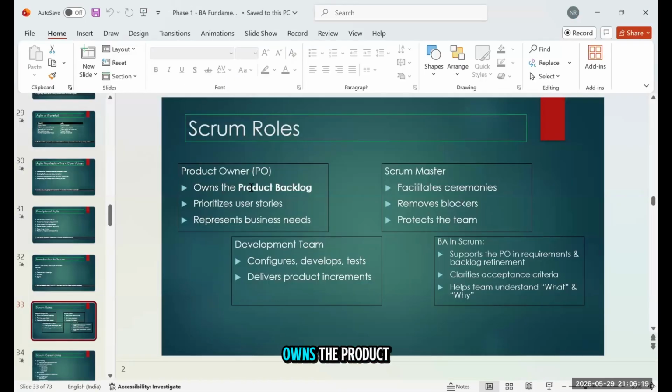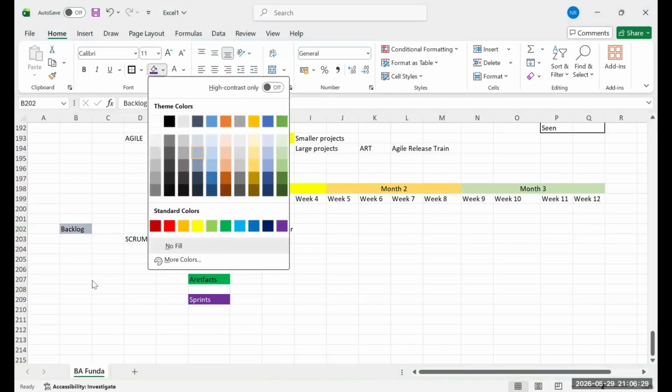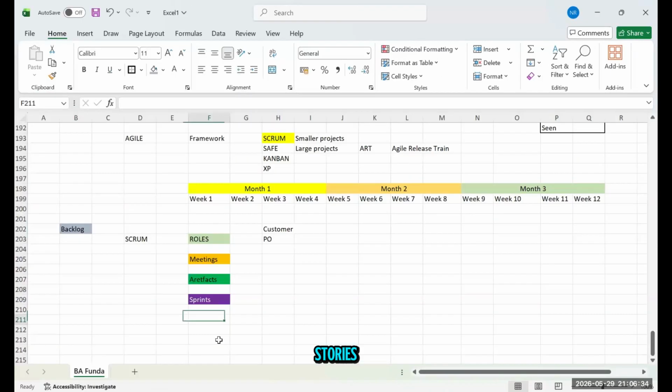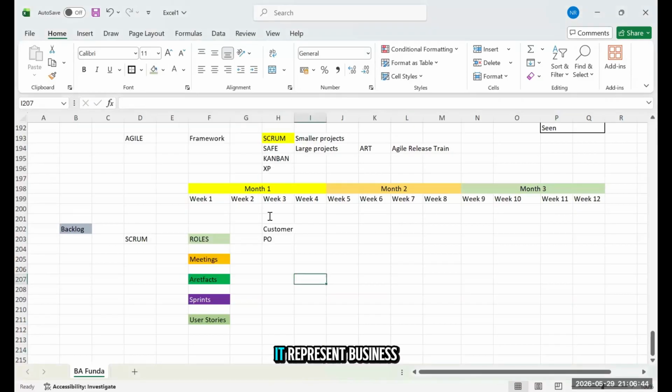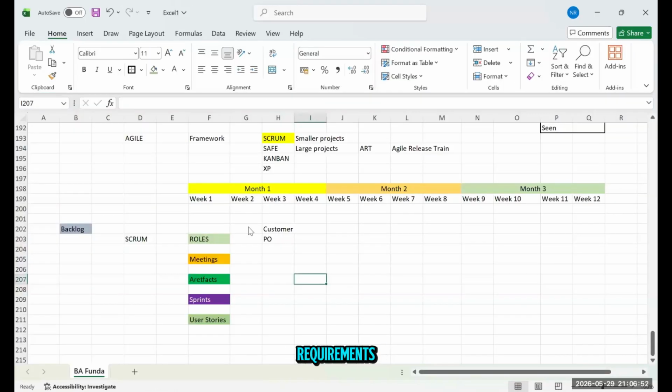So product owner owns the product backlog. I'll discuss what is backlog in a while. I'll show one diagram that will clear those things. Then he will prioritize user stories. I'll also discuss what is user stories, though we did a quick introduction in one of the classes, but we'll take it. He represents business need. As I mentioned, he or she will be talking to the customer and taking their requirements. So that is product owner for you.